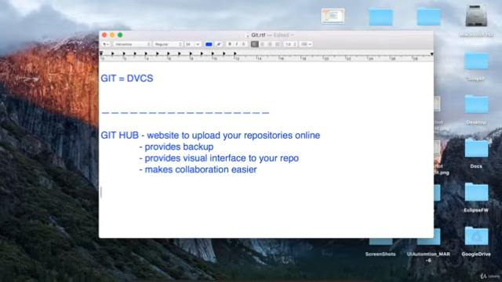So now, is Git related to GitHub? The answer is no. Git is not equal to GitHub. Git is a version control system, whereas GitHub is just a website where you can put your repositories. So you can use GitHub with any version control system. It can be Git or it can be some other version control system.